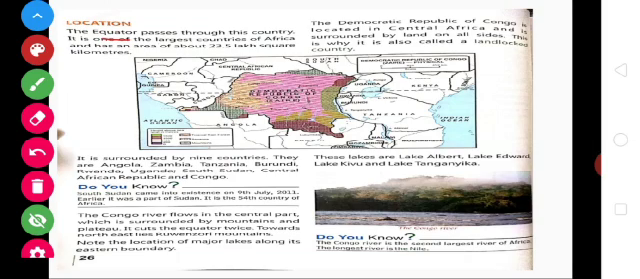It is one of the largest countries of Africa and has an area of about 23.5 lakh square kilometers, and it is surrounded by 9 countries. And South Sudan came into existence on 9th July 2011. Earlier it was a part of Sudan and it is the 54th country of Africa. And the Congo river flows in the central part, which is surrounded by mountains and plateaus, and it cuts the equator twice. Towards the northeast lie the Rwenzori Mountains.